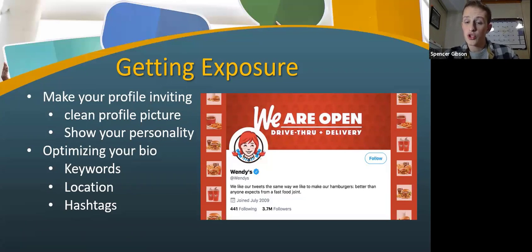Now, getting this exposure, you want to make sure that your profile is really inviting. So we have Wendy's here again to be the prime example of this. Just the red color for their Twitter banner makes it look really nice and open and inviting. And it shows their personality a little bit through their bio, because they say, we like our tweets the same way we like our hamburgers, better than anyone expects from a fast food joint. So they have a sense of humor on Twitter. This is sort of what the company is about. And you don't have to have a joke in your bio, but showing what your company is about is really important.